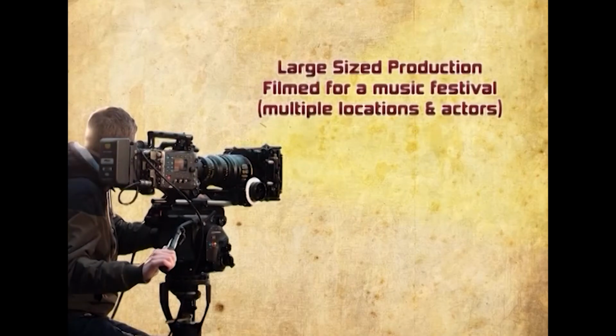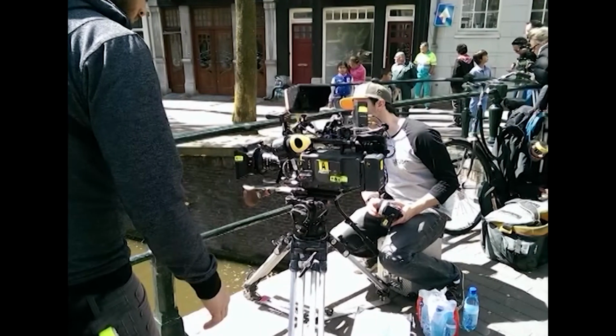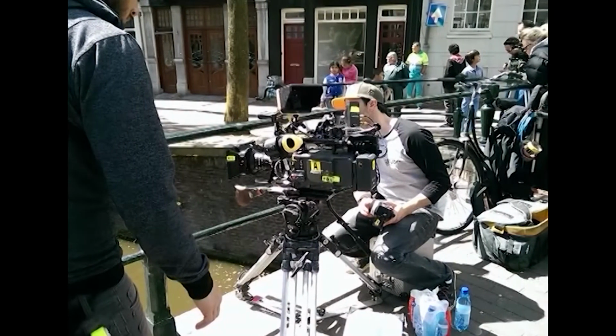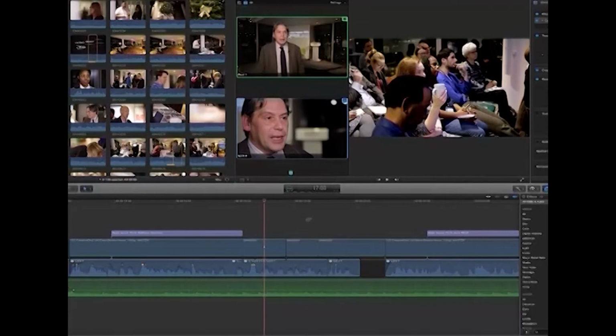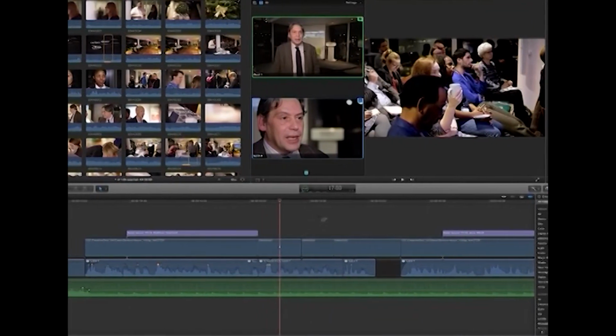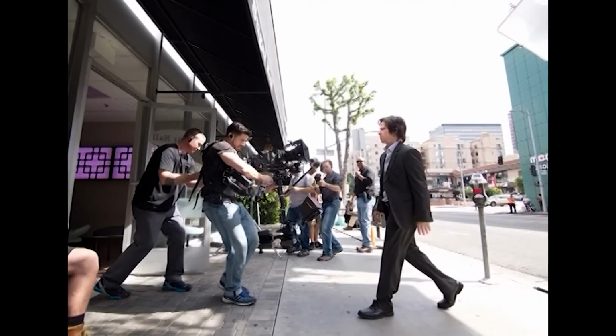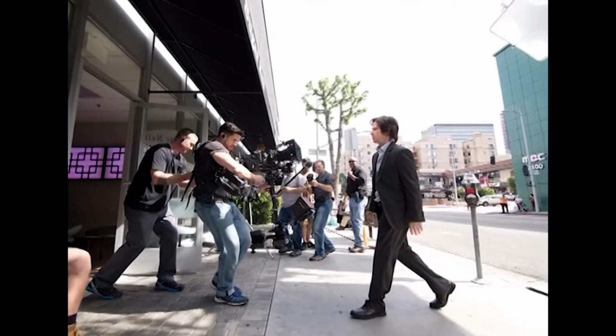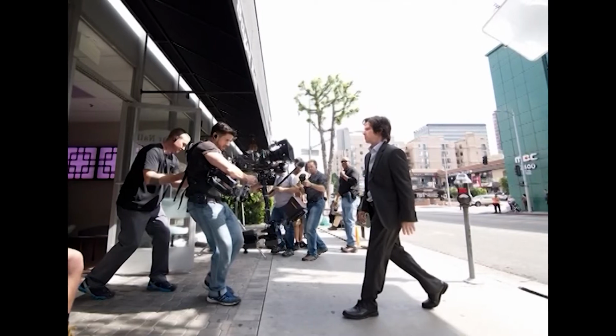Now for a large-scale production, say a film for a music festival with multiple locations and actors. Large film production houses are often spread across a number of different locations. So during post-production, the editor will be able to change the scenes and angles as per his requirement. Let's say, for example, the angle of an actor and the environment, to help create an engaging story. Spending adequate time on the pre-production process will definitely pay off and make the entire production process smoother.